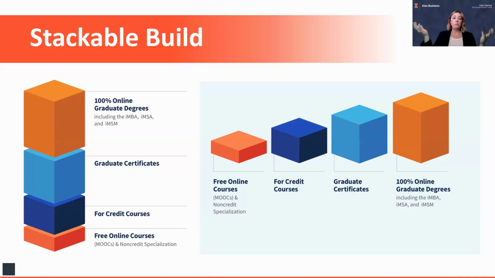This slide really illustrates all of the places that you can start. Our stackable content is designed so that you can choose the coursework based on your career goals. So you could start with that first cube, which is a Coursera MOOC, or massive open online course, that's on the Coursera platform, and start there.